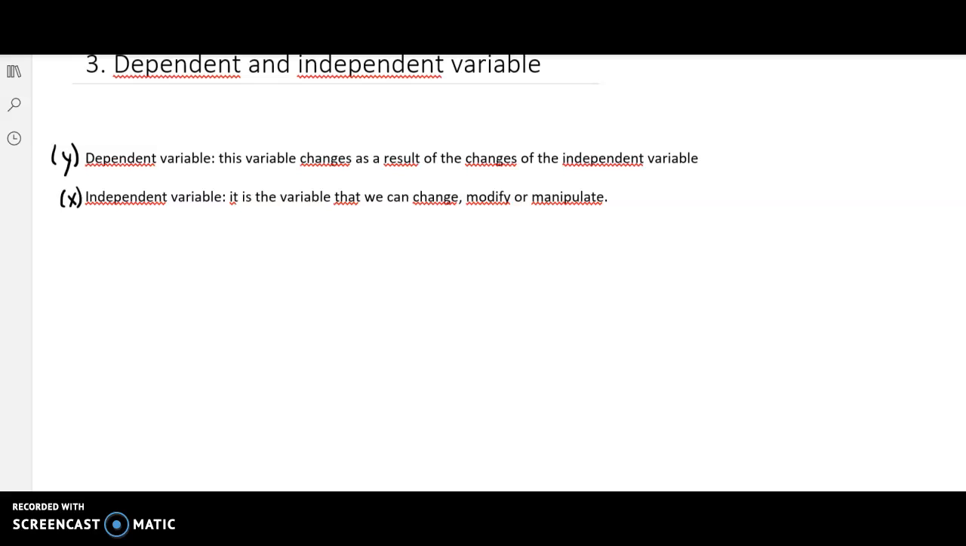Hello, how are you? In this video, we are going to see what a dependent and independent variable is. In a function, we usually have two variables. The dependent variable, which we represent as the letter y, is the variable that changes as a result of the changes of the independent variable. And the x is the independent variable. That is the variable that we can change, modify, or manipulate.